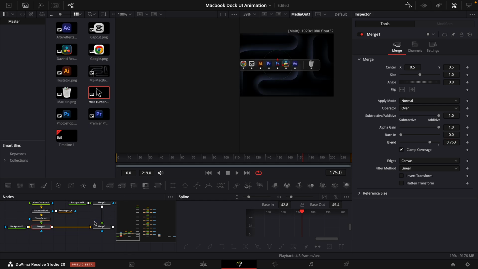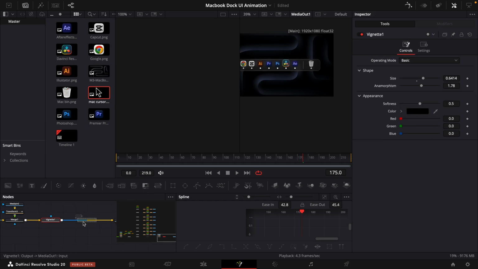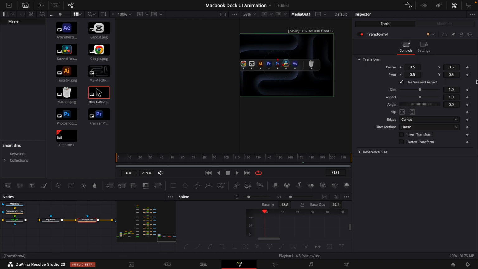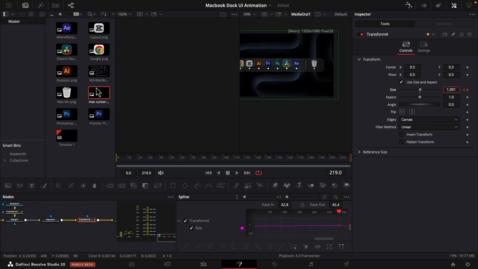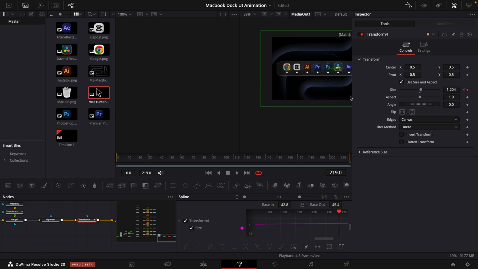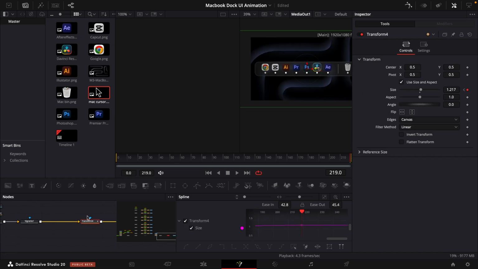And then just after the vignette, you'll just add a transform and go to the first frame, keyframe the size and go to the last keyframe and just zoom in a little bit more so we are zoomed in on the dock here. And we won't do any smooth keyframes for that, we will just let it be as it is right now.